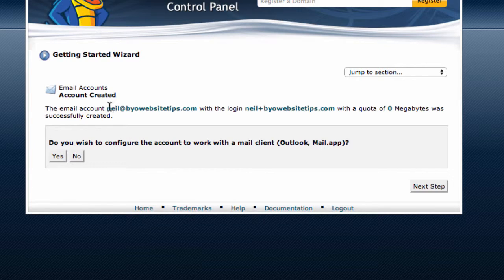So now I can get email at neil@byowebsitetips.com. And notice that the login is Neil plus byowebsitetips.com. Now I'm going to skip this step of configuring it with a mail client, but you can do that as well. It will give you some information that you can enter in your client to connect to this account. Let's go to the next step.